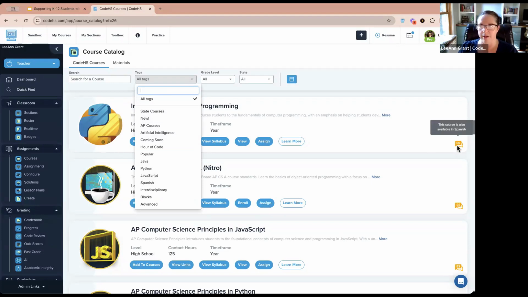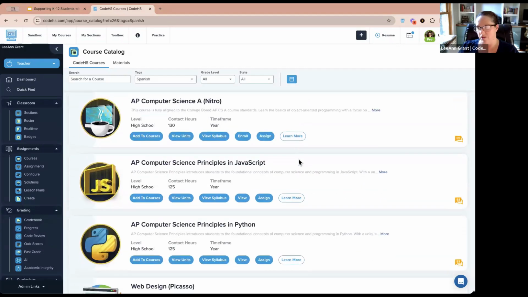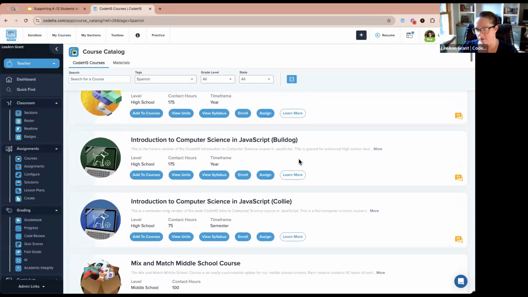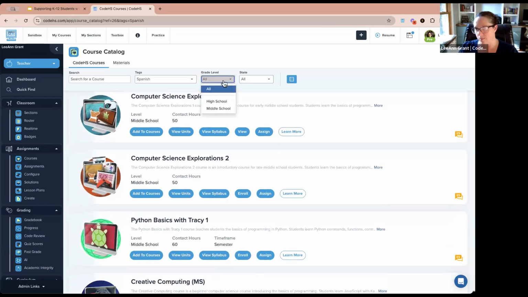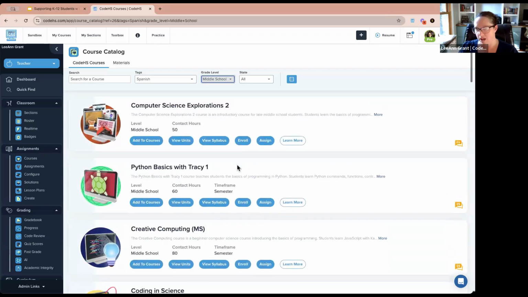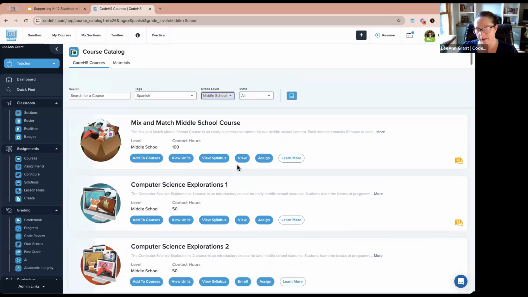Before I do that, I do want to show you, if you are in the regular course catalog, anything that has an ES over here is also available in Spanish. So you can see it here easily, or you can go and see all the courses that are specifically translated into Spanish, and you can see that everything we have on here is going to be that. Maybe you're a middle school teacher and you want to see what middle school courses are available in Spanish, that would be here as well.